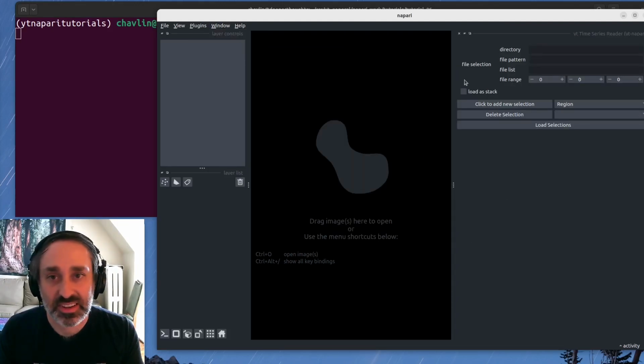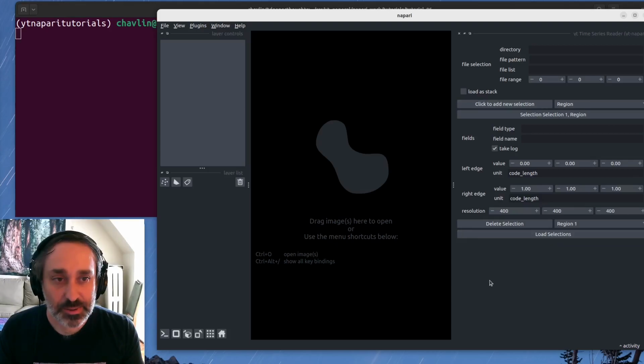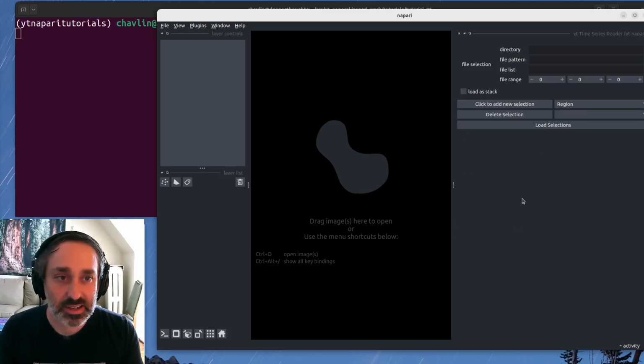and it behaves much the same way as loading in samples from single data sets, where you specify information on what files to actually load in as your data, and then the buttons down here for adding region and slice selections behave exactly the same way as a single data set. So let's get rid of that region I just added.